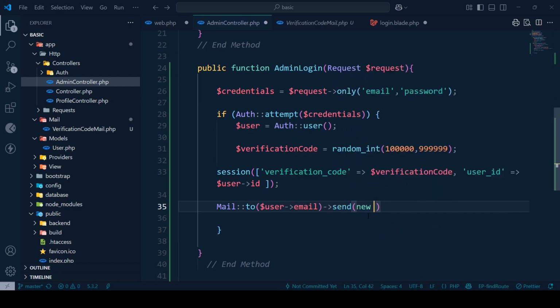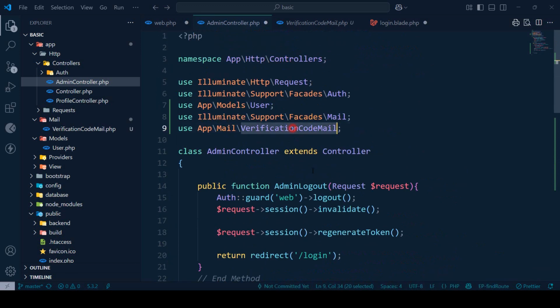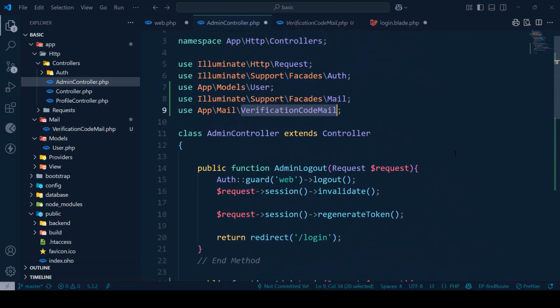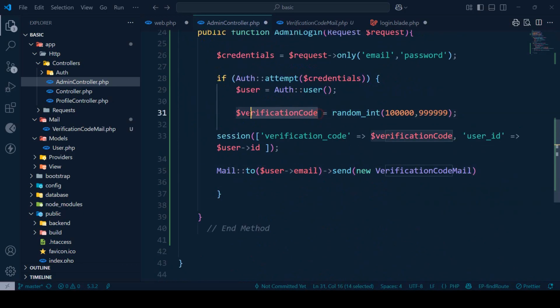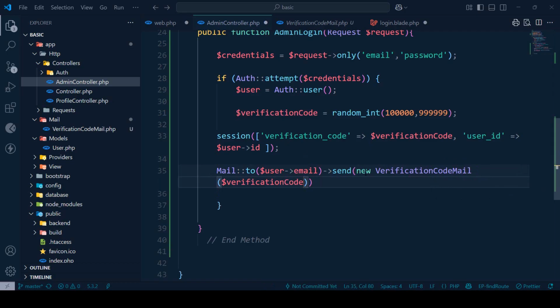Send will be what? Send will be a new VerificationCodeMail, the verification code mail which I have already created and loaded. Here I want to pass the data, which is the verification code that was randomly created. I simply pass this data here. That means in our Mail, it will send our verification code.